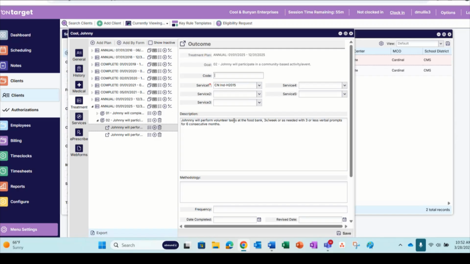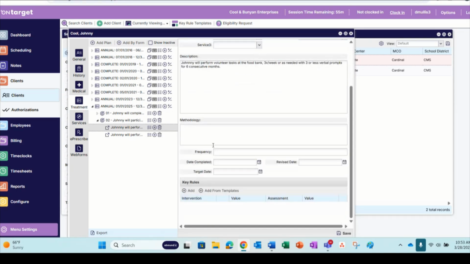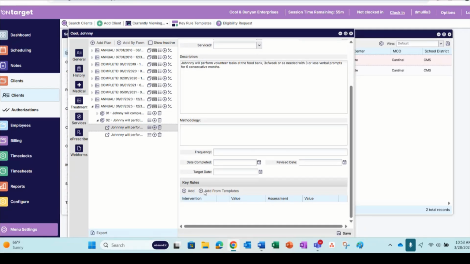First goal, Johnny's going to perform volunteer tasks at the food bank 3 times a week or as needed, 3 verbal prompts or less. The second goal being he's going to volunteer at the pet shelter the other 2 days. So he's doing a lot of community networking. So you have a couple of options here. You've got the description, and you've got the outcomes or short-term goals, right? All of this works with grid nodes. So you have a couple of options down here. This is where we apply the key rules. This is kind of where the magic happens.